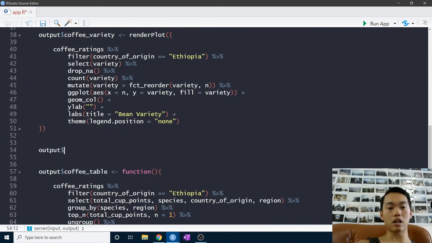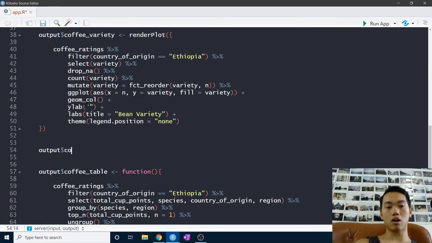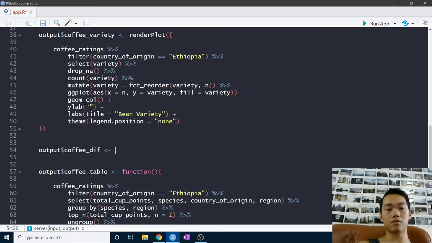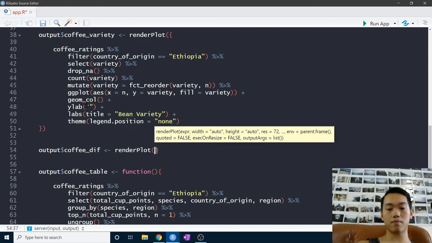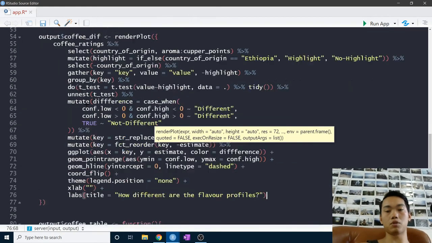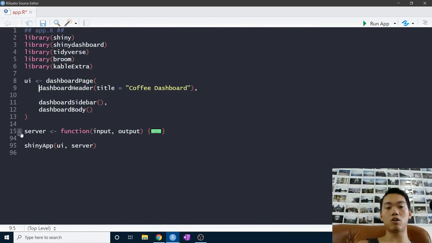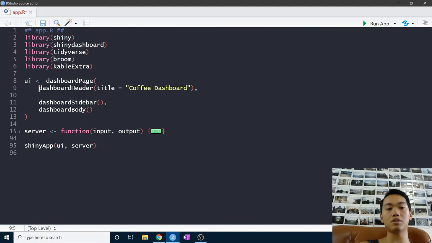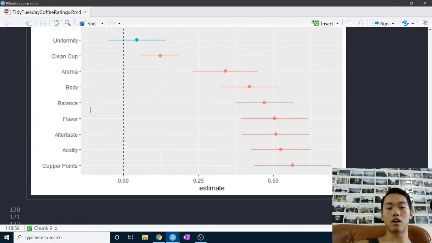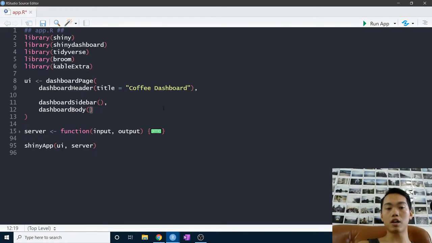Okay, so now for our last plot, this will be our coffee diff. So render plot. And boom. So now we have all of our plots. And that's basically it. So that's basically all of our server functions. We're done with it. Now we can just start adding it to our dashboard.